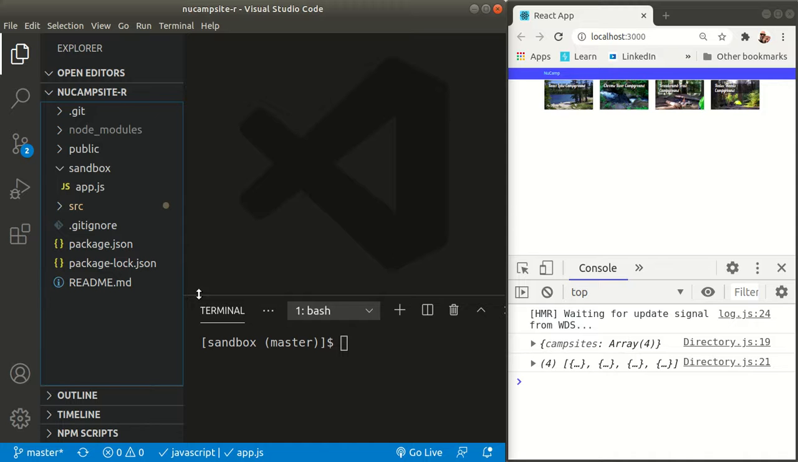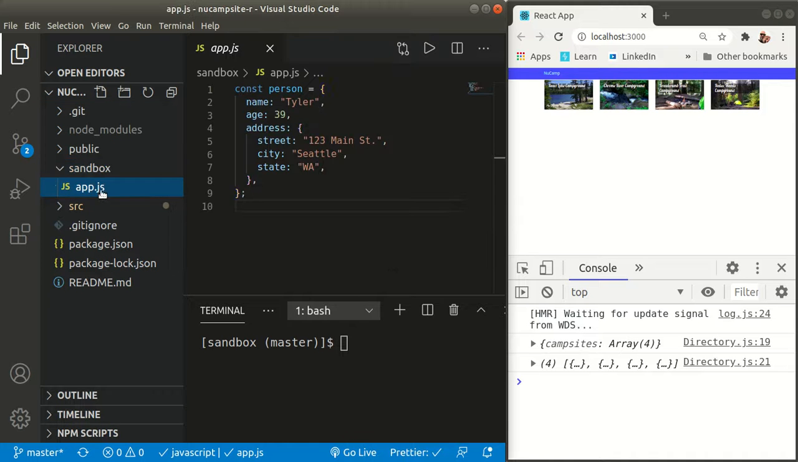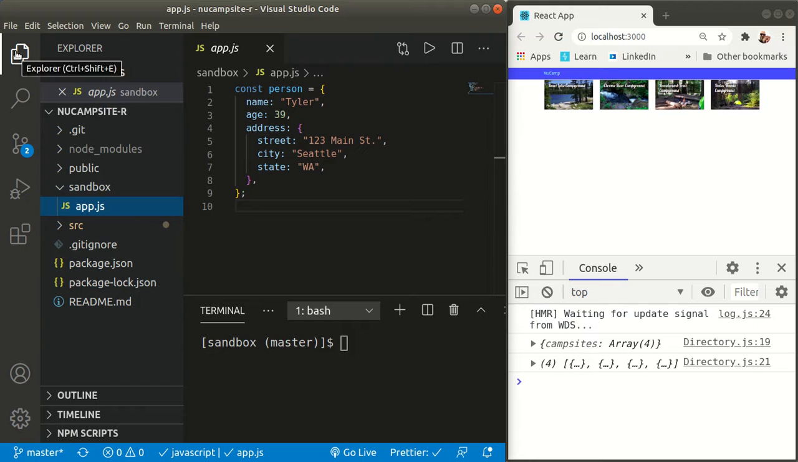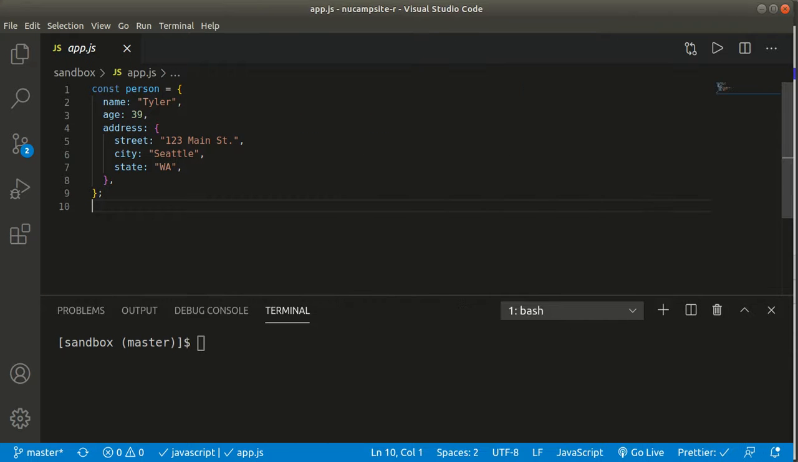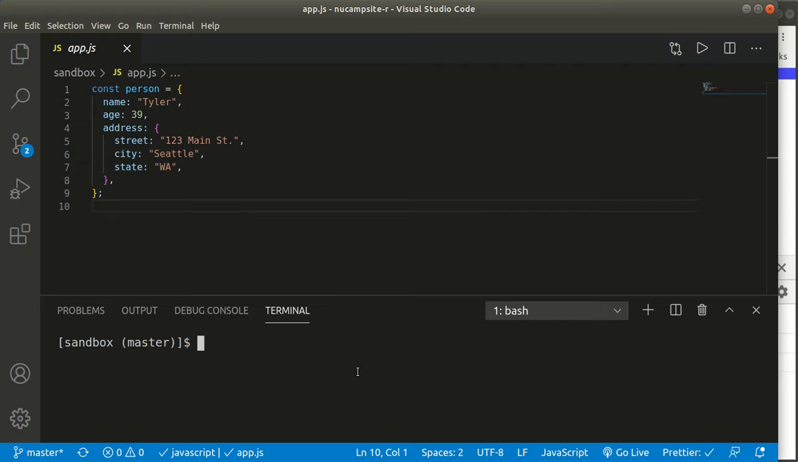This is where we left off after the workshop. All I've done here is add a folder called sandbox that has app.js in it. Just as a review, this is the same thing that May went over, but I'm going to do it again because it doesn't hurt to review. So basically I've made an object called person. It has name, age, and address properties, and the address property is also an object.